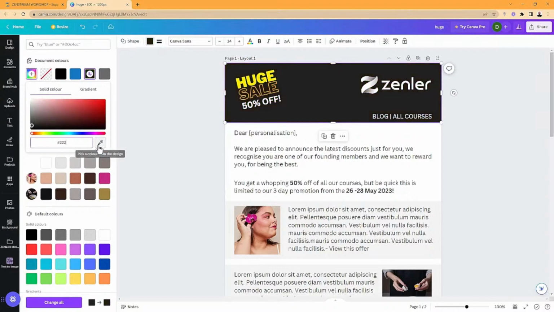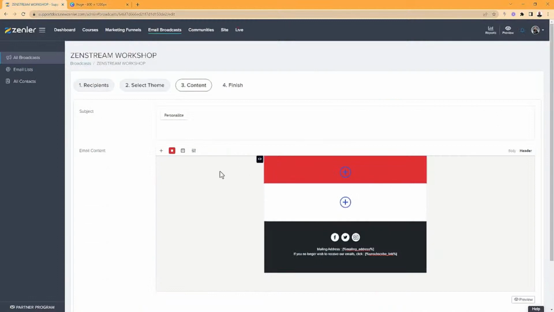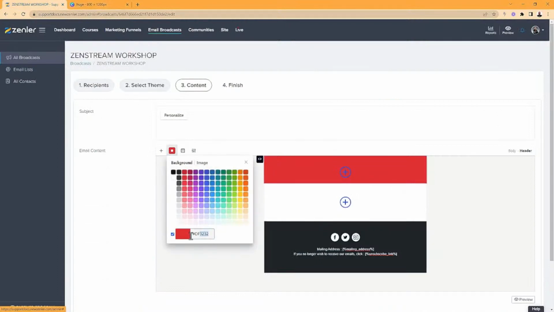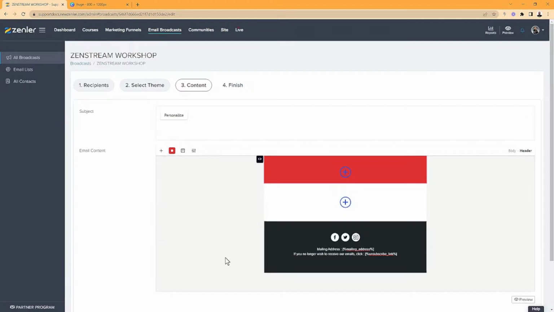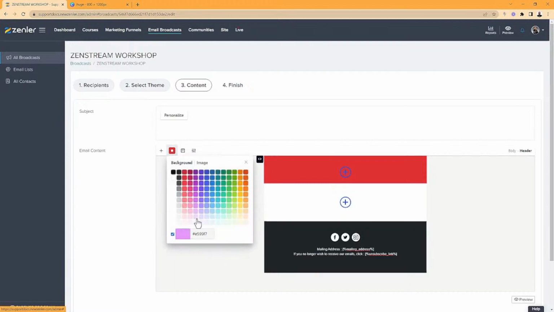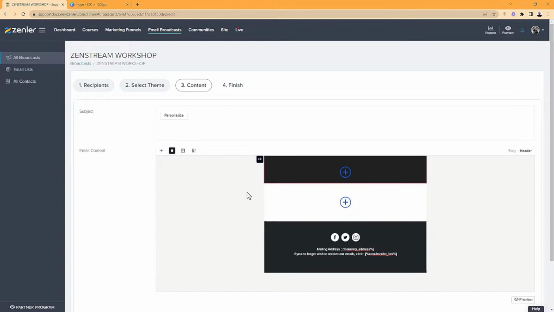I need to make sure I've got it the same color, because I've output my graphics and they're on that color. If I choose a different color, there'll just be a block around it. I don't want that. So I'm going to go in here and put in that color, and let me just make sure that it is 222222. Okay, there we have it.